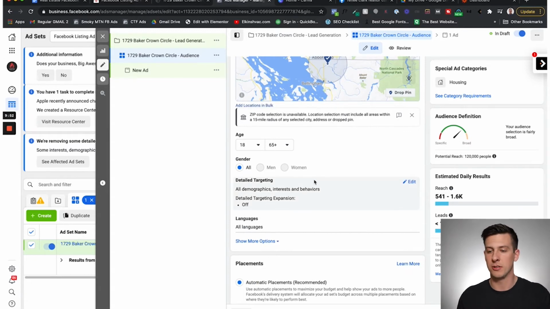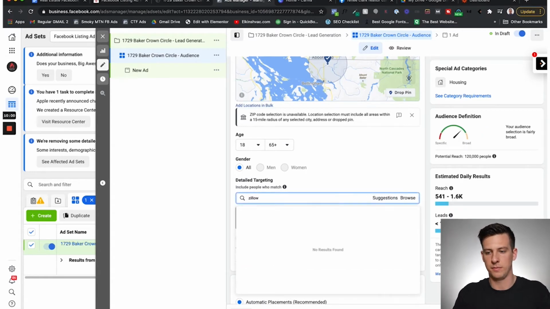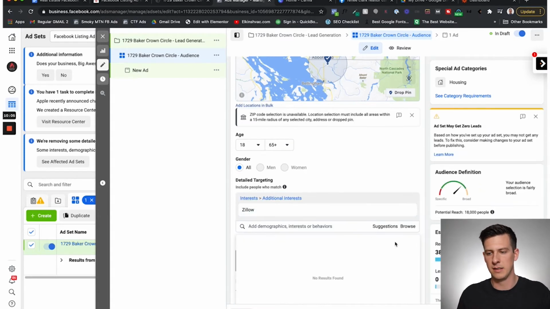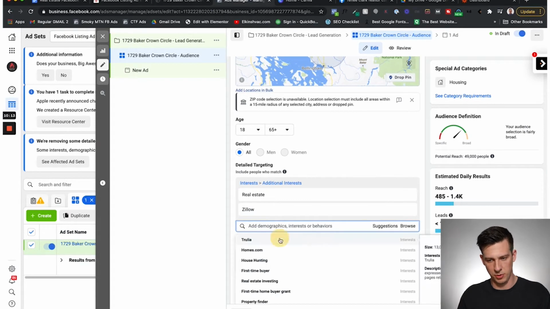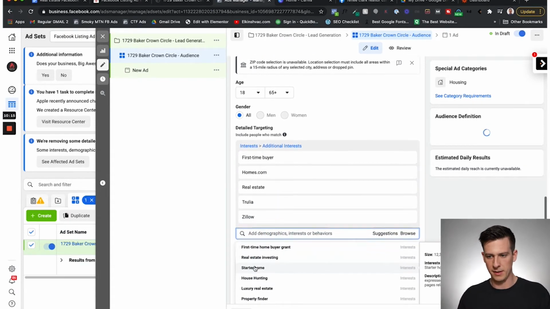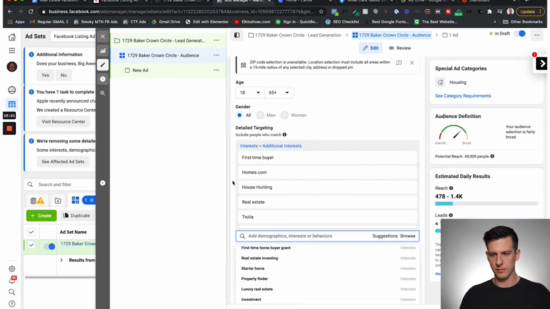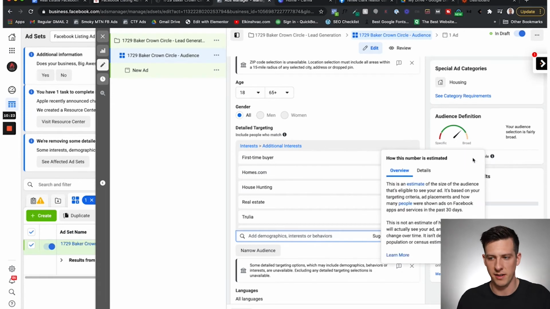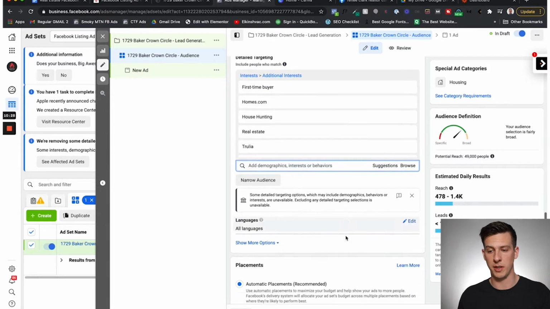But the one thing we do get to change is under detail targeting, we're going to press edit. And the first thing that I like to do is type in Zillow. And it'll show people who have an interest in Zillow. So we'll click that. And I might type in real estate. Interest in real estate. And from there, I'll just press suggestions. And I'll do Trulia, Homes.com, first time buyer, house hunting. And just from these, we should have a pretty decent size audience. We have 49,000 people right here. So we're done setting up our targeting.